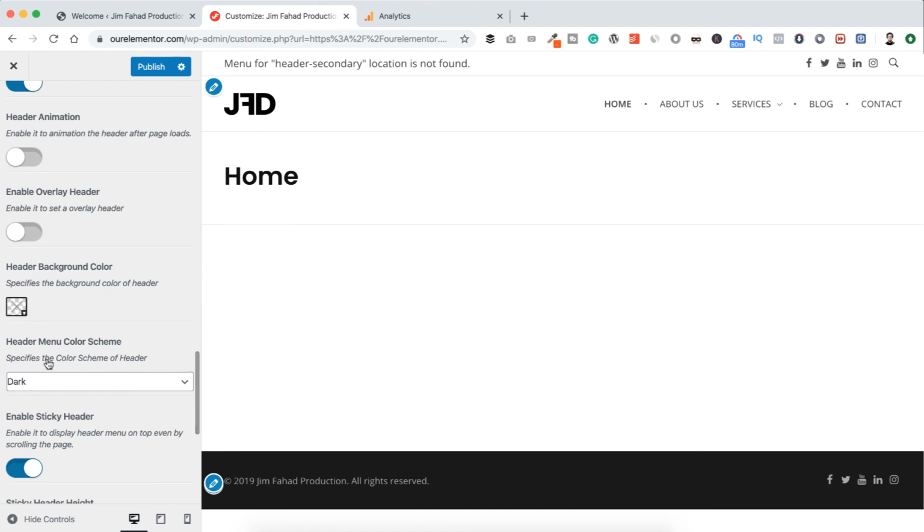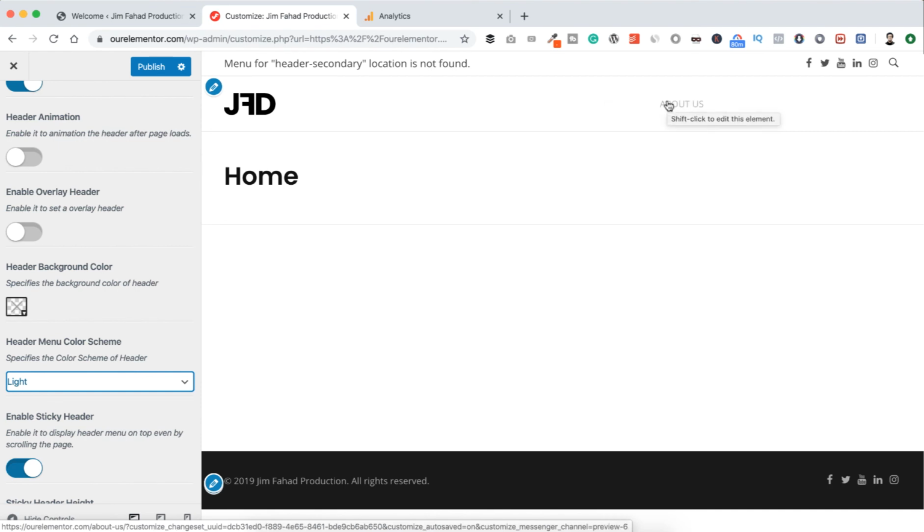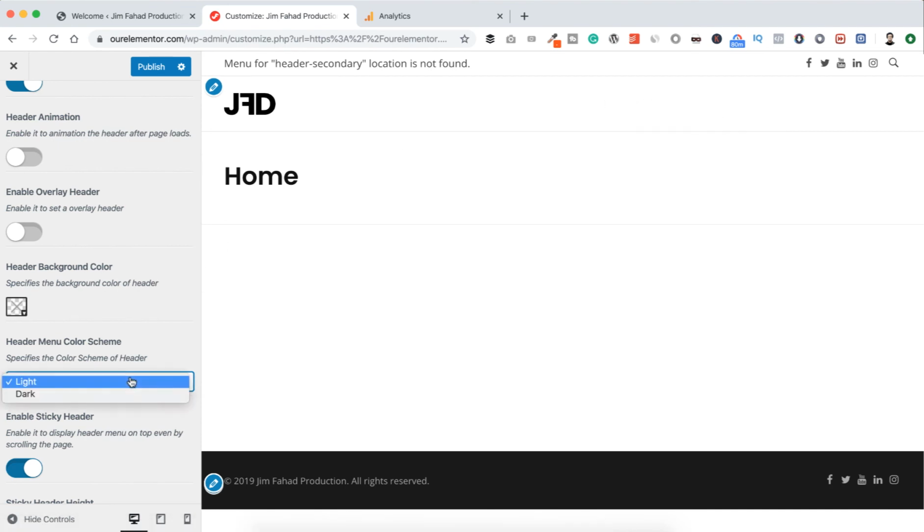Also, you can customize the header menu color scheme. By default it's dark, but if you want to make it light, you can select light. So here is the navigation. As we selected light, we can see that. Let's click dark, so it's black and we can see it properly.